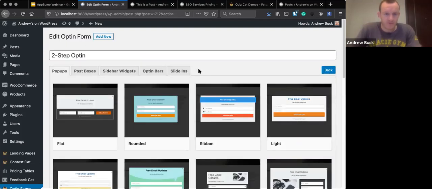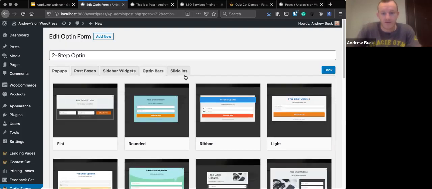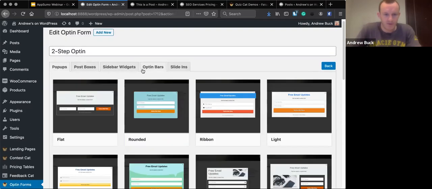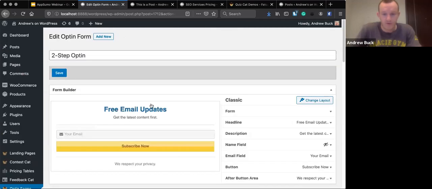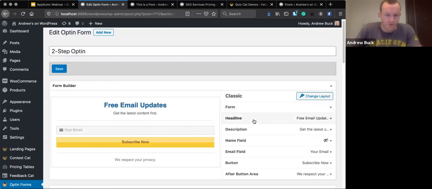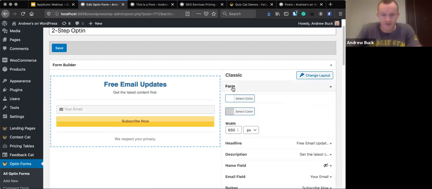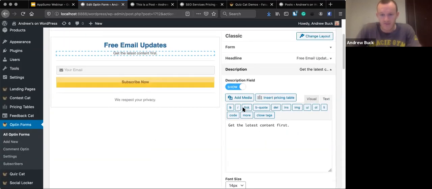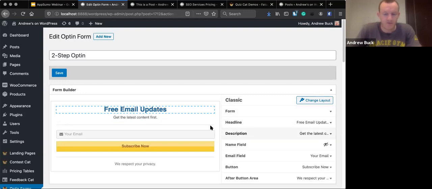So you see the type of forms you can build here: pop-ups, static post boxes, sidebar widgets, opt-in bars, slide-ins, and there's a bunch of templates for each type of opt-in form. So all the design elements are super simple to customize. The colors are fully customizable. HTML editors for your headline field and description field.